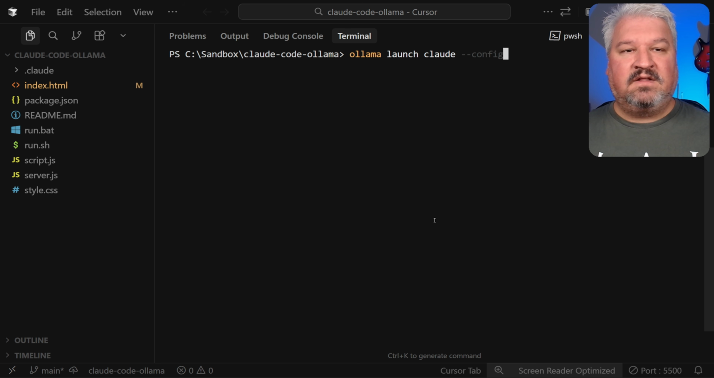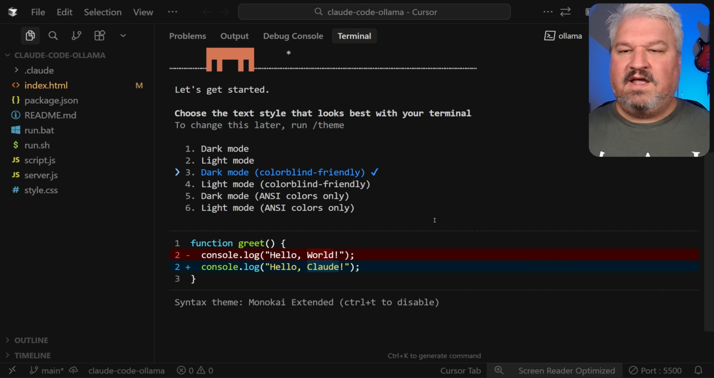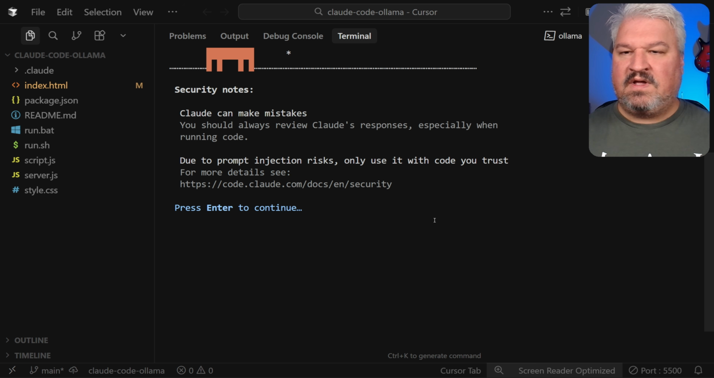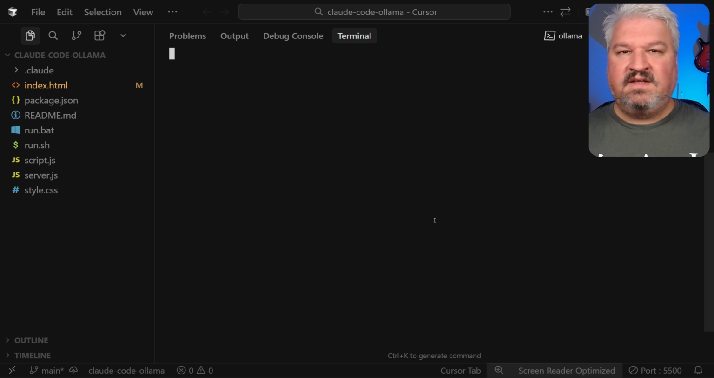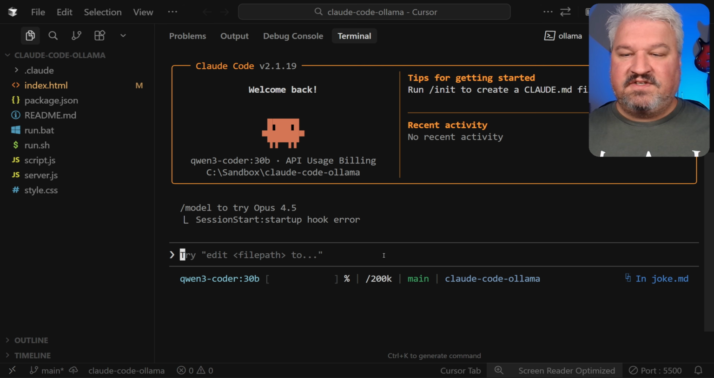Optionally, you can add --config to reset the setup process. So I'm just going to run it without the config flag. Then let's select our theme. We can press enter, and you will notice it didn't ask us to sign in with our subscription or provide an API key. We can simply press enter. We can use the recommended settings, and that's really it. Now we have access to Claude Code, and we are using an open source model that's running securely on our own machines.